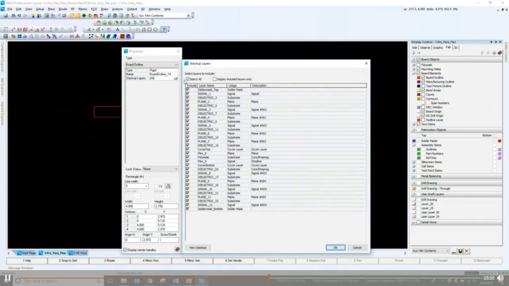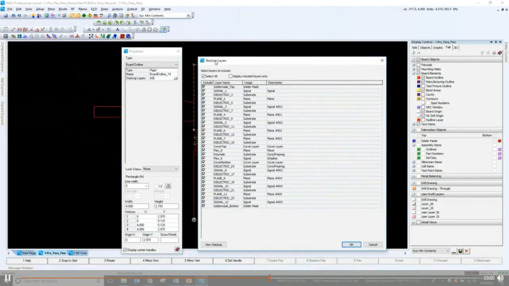If I click on this dialog box, it'll actually show us the master stackup, and now we can select all of those different layers we want on this board outline. So it's very easy to assign which layers we want from that master stackup to a board outline, on a board outline basis.